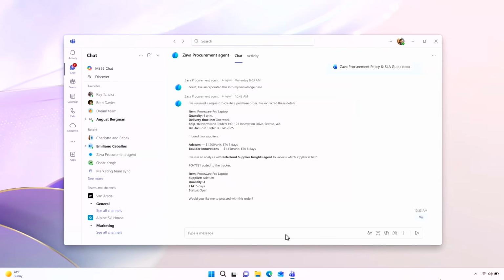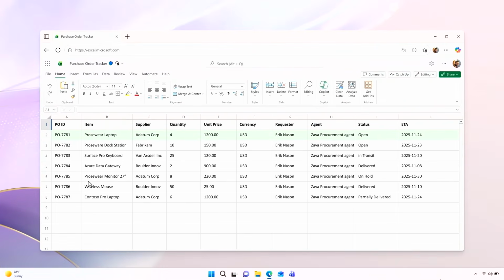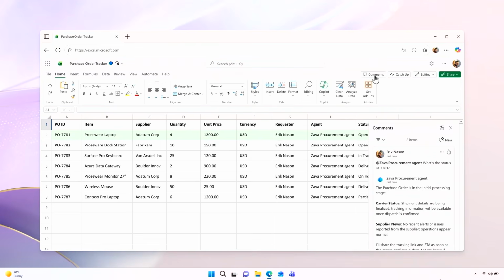Once you confirm, it continues and goes into, for example, here, the Excel spreadsheet with your purchase orders in it and starts to add that information. Because it's kind of like working with other people, you can just @mention and say, what's the status of this order number? And the agent will respond back to you. So very integrated in the different experiences. Yeah, that's pretty cool. Yeah, it is.